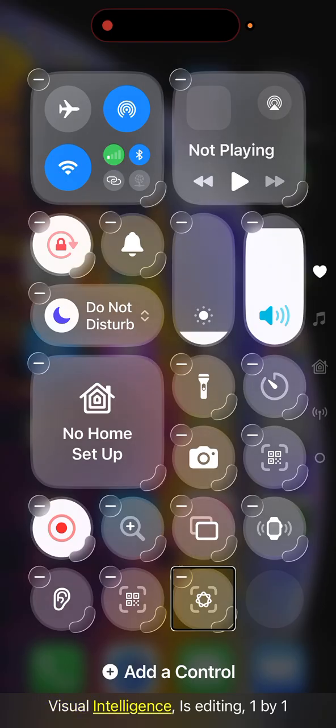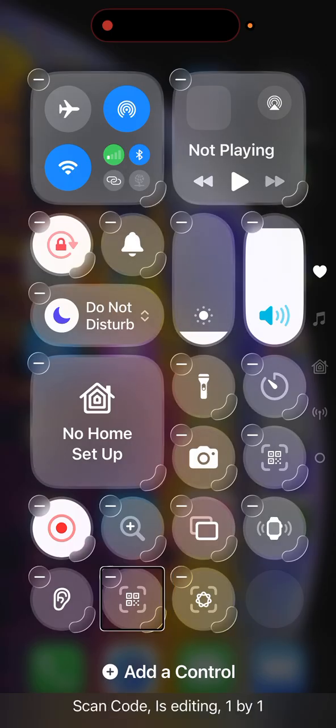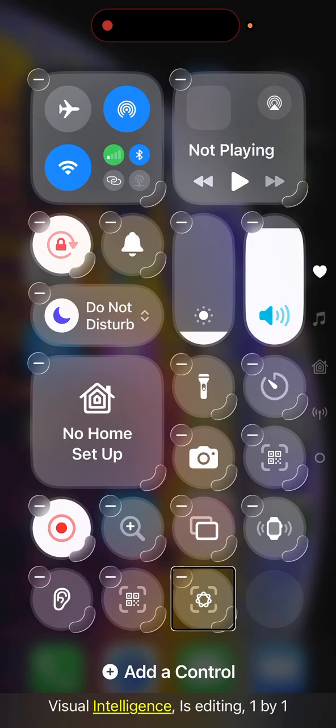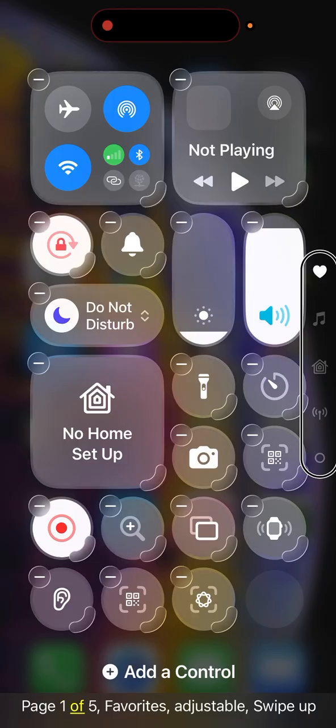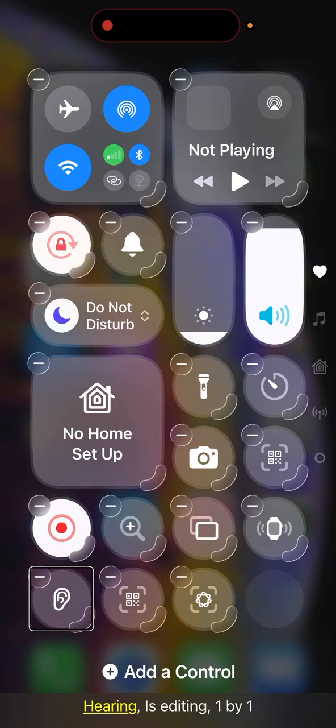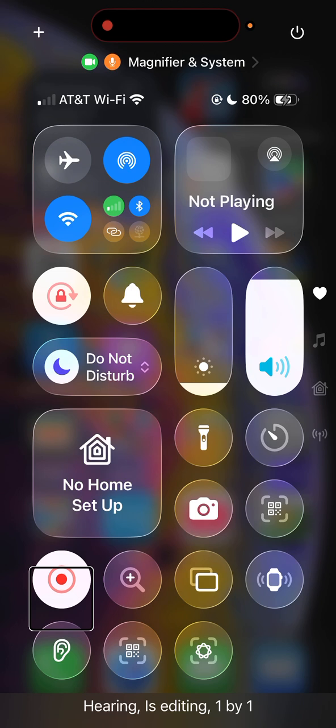Visual intelligence is editing, one by one. So now all of these things in my control center basically have an edit aspect to them. So let's see. I'm going to flick left. Scan code is editing. Visual intelligence is editing. Page 1 of 5. Hearing is editing, one by one. Mirroring is editing. All right.